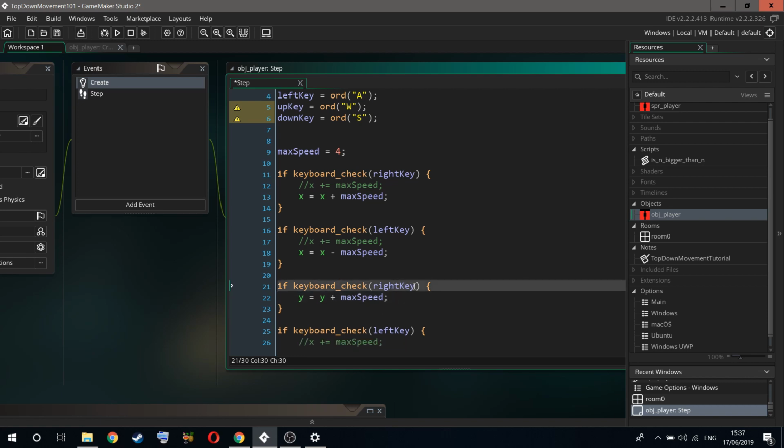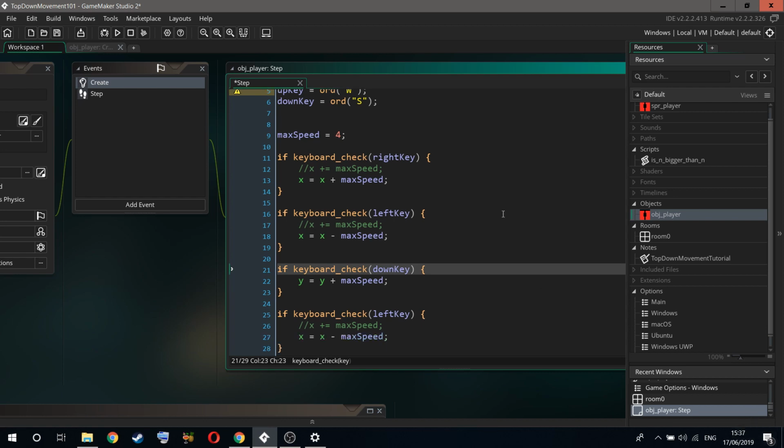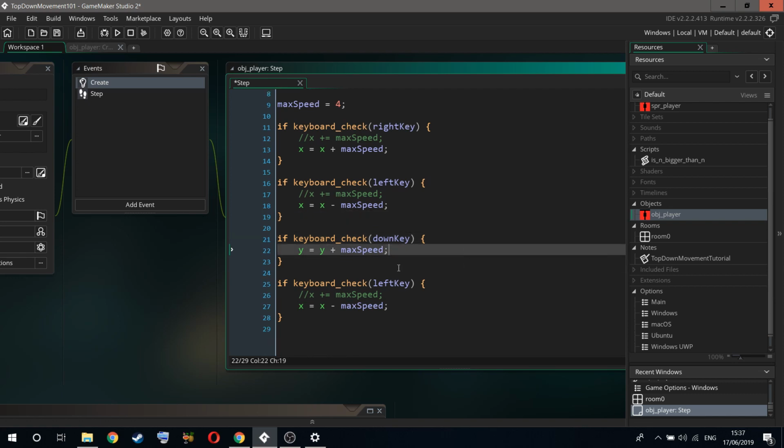So this is going to be the down key, because unlike a normal Cartesian map, the lower you go, the higher the y value. So the y-axis is inverted. 0, 0 is at the top left corner of the screen, and whatever your screen resolution is, so in my case 1920 by 1080p, that will be here, the bottom right corner. So that's for the downward key.